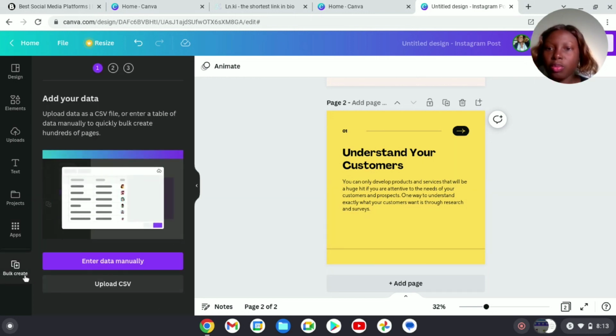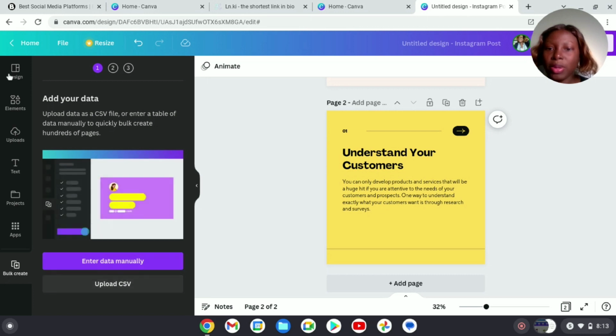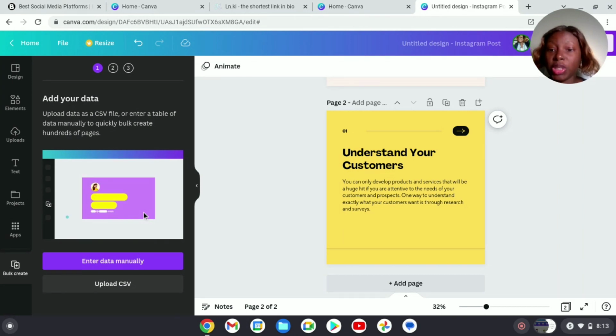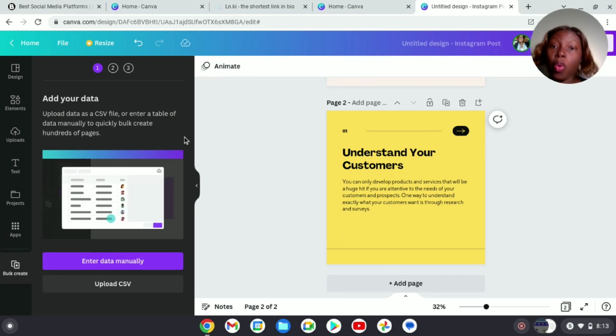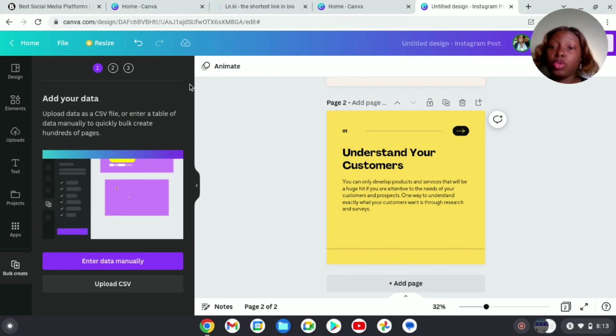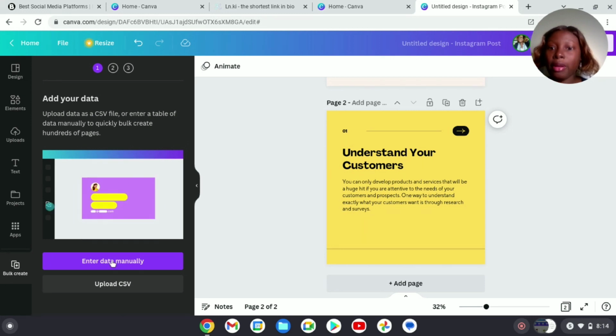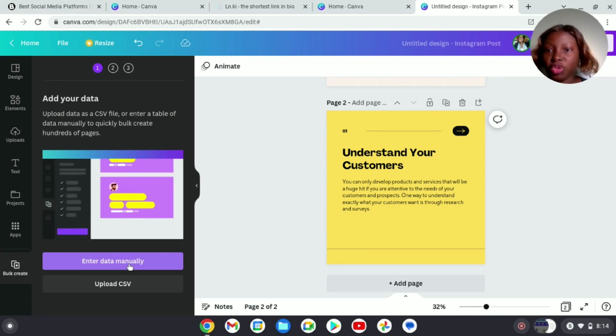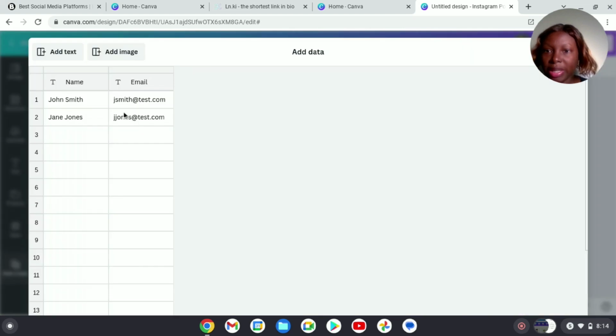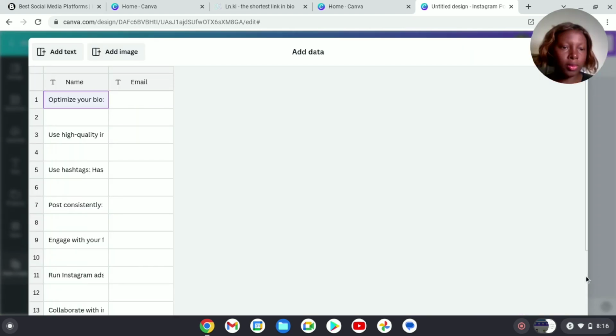And now it's going to bring you to a particular page like this. Now remember, I told you at the beginning of this training that you could use a Google spreadsheet, and if that's what you've decided to use to copy your content from ChatGPT, you could just download or export it from your Google spreadsheet to a CSV file. So if you have that, you can upload a CSV file, but since we copied it on Google Docs, we're going to be entering the data manually. So you click on enter data manually.